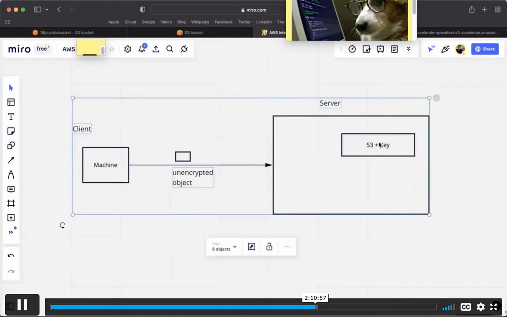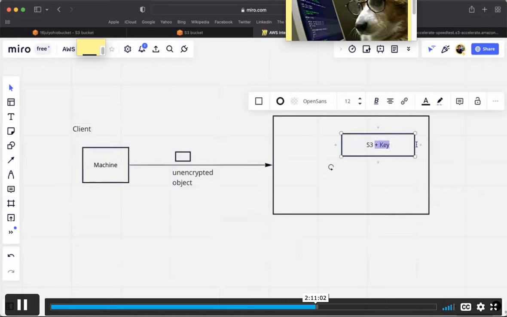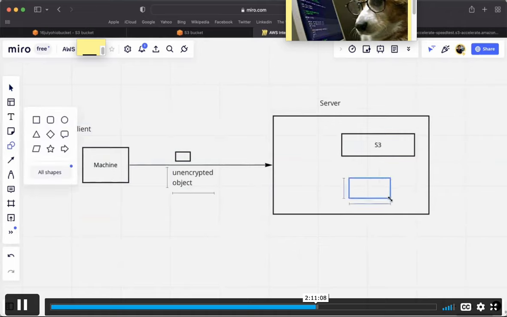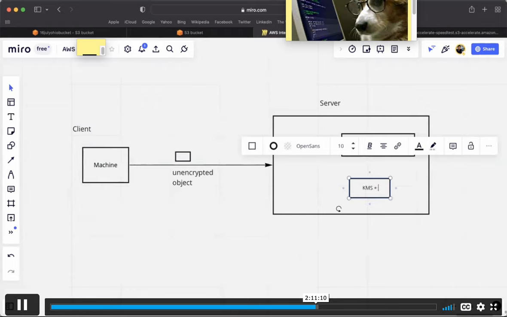But this time the key doesn't belong to S3. This time the key will be provided by another service called KMS. So KMS is the one that will maintain the key and KMS will do the encryption. So data will be stored in S3, but the key for encryption will be taken from KMS.